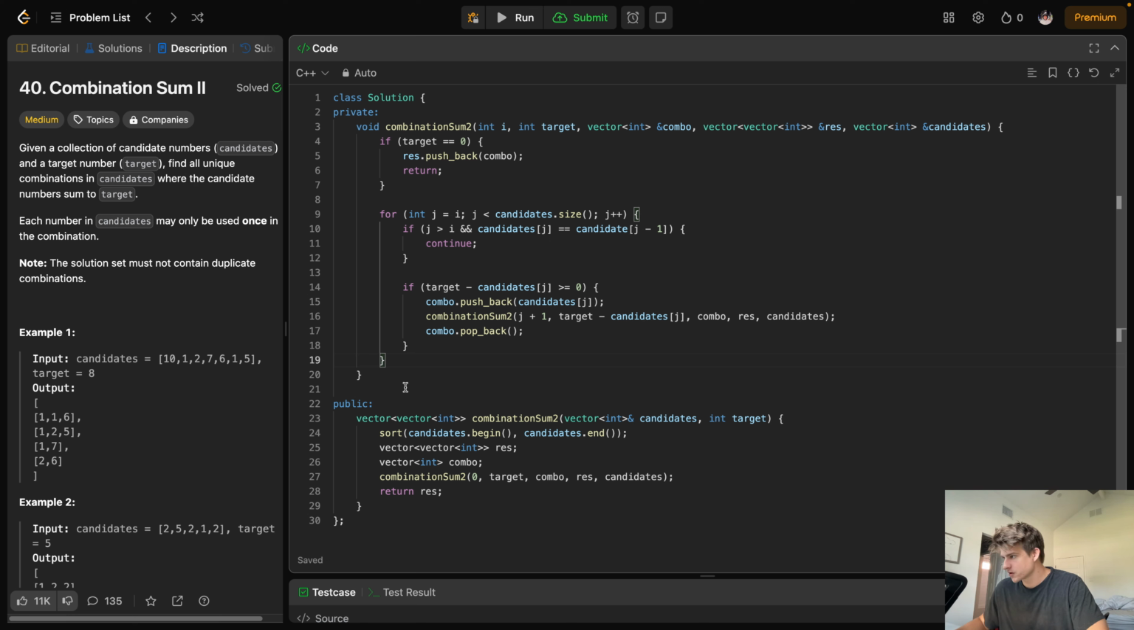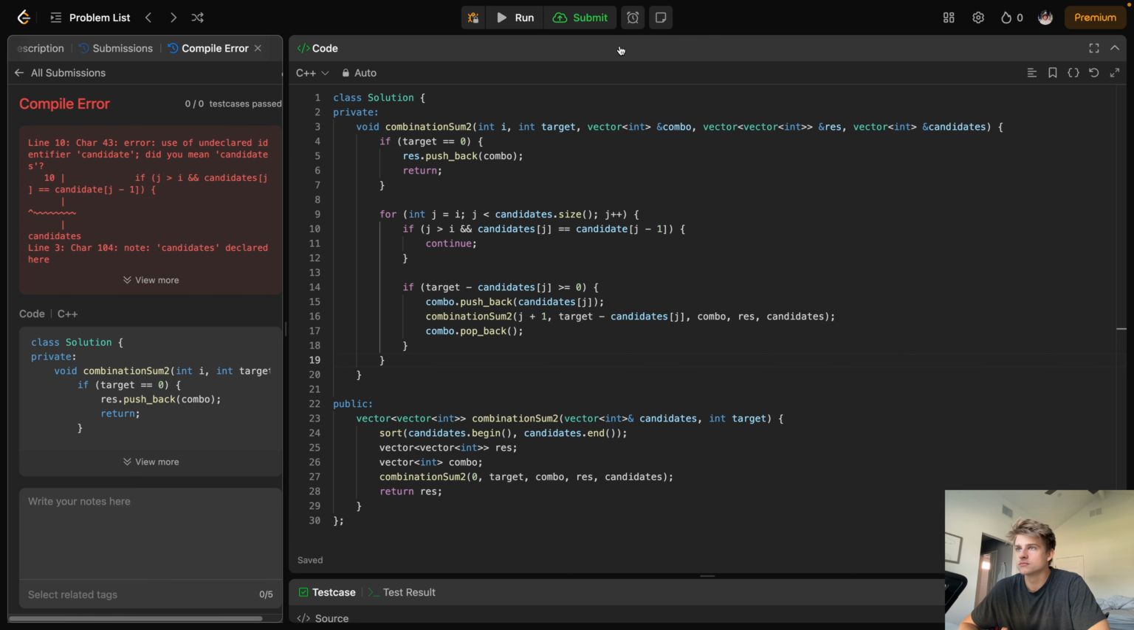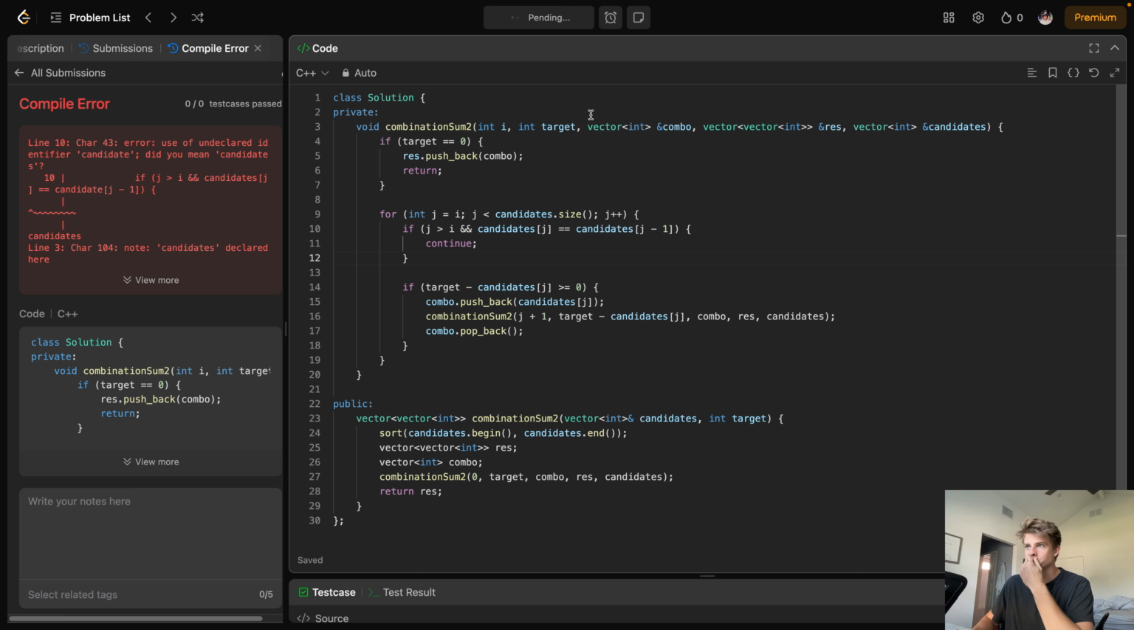So that's pretty much it for the code. So let's go ahead and run this. Candidate, so it looks like we have a typo somewhere. Let me go ahead and skim through this a little bit. Doesn't look like there's anything else.